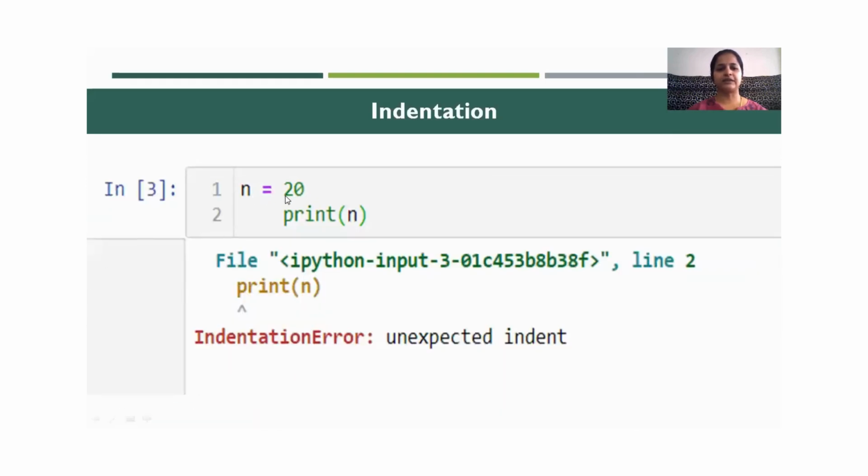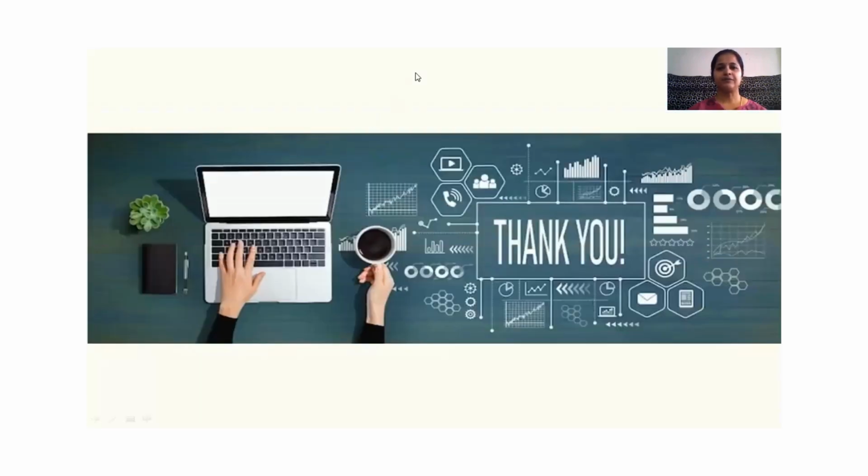I've taken n equals 20. I have to start print here, but I have given spaces and I have started print here. So I'll get an indentation error, unexpected indent. Only for loops, or decision statements, at that time we can give indentation. But without reason, we are not going to give spaces. Otherwise, it will lead to an indentation error. So thank you. Now we will see this in the program.